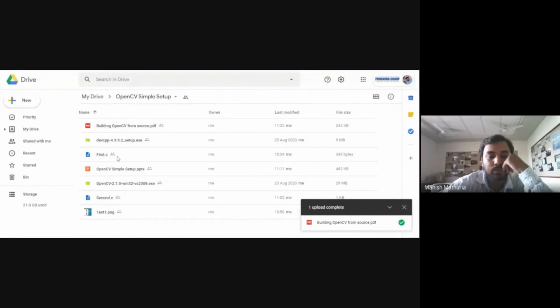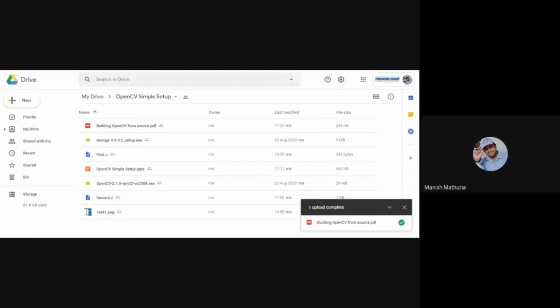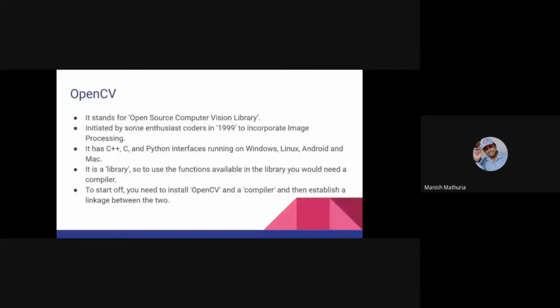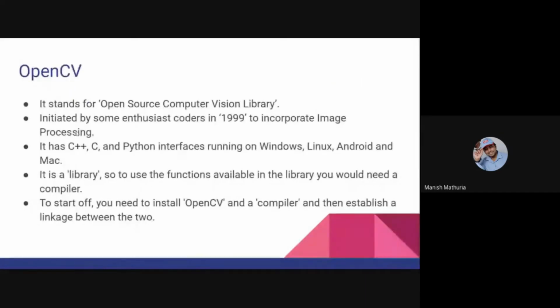You first need to download OpenCV. This is the exe file, and then you need to download Dev-C++. Both of these files are required. First you download and install this exe file. This is a very simple setup. Now I'm taking you to the presentation, in which I will tell you the step-by-step process. Now you can see my presentation.